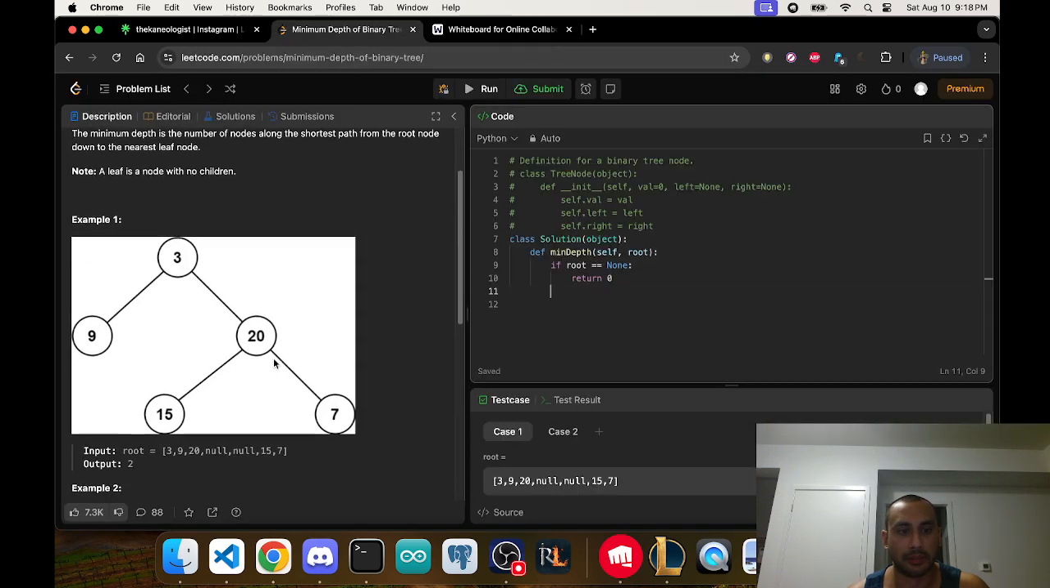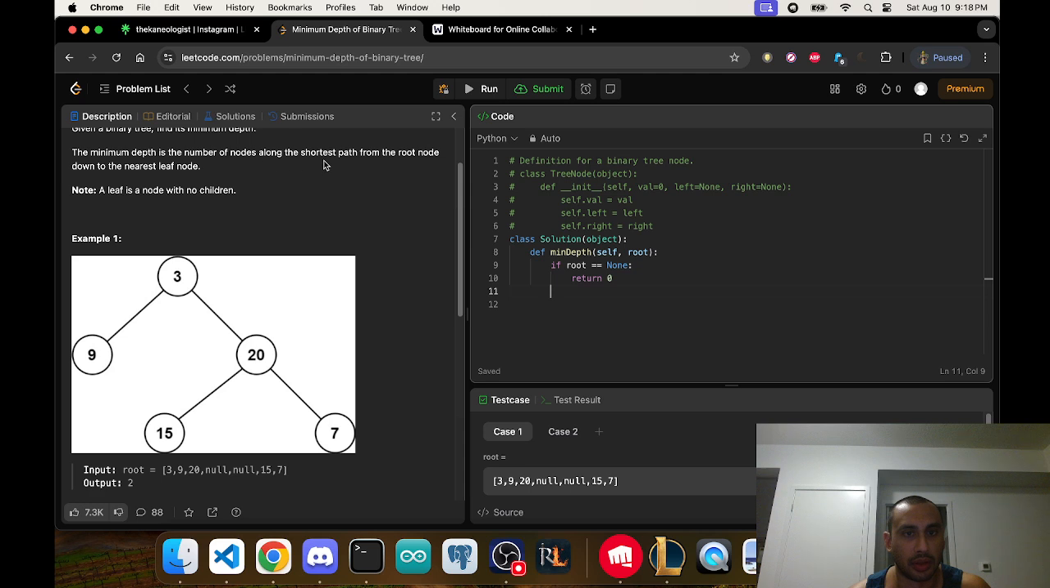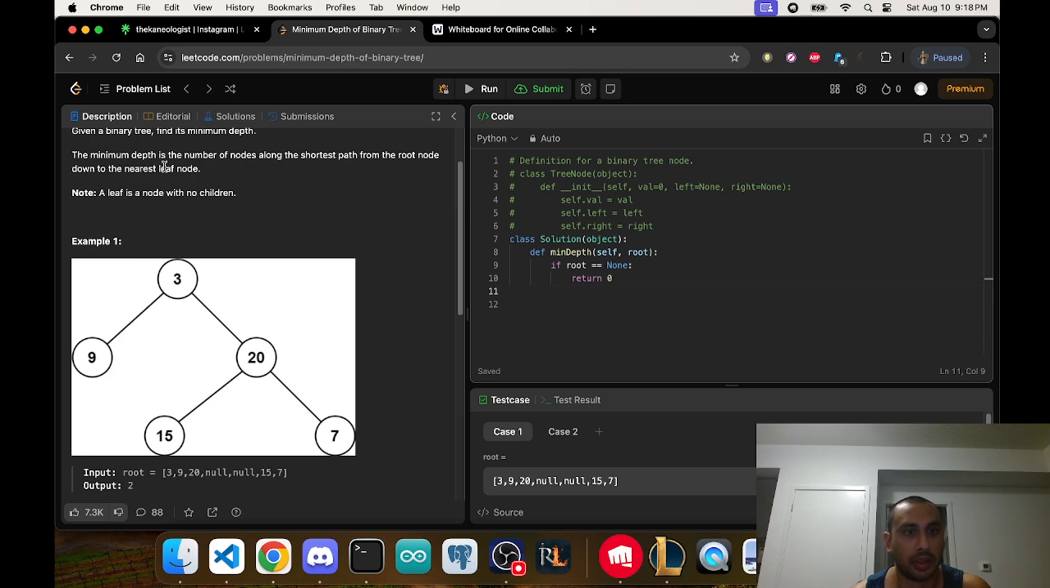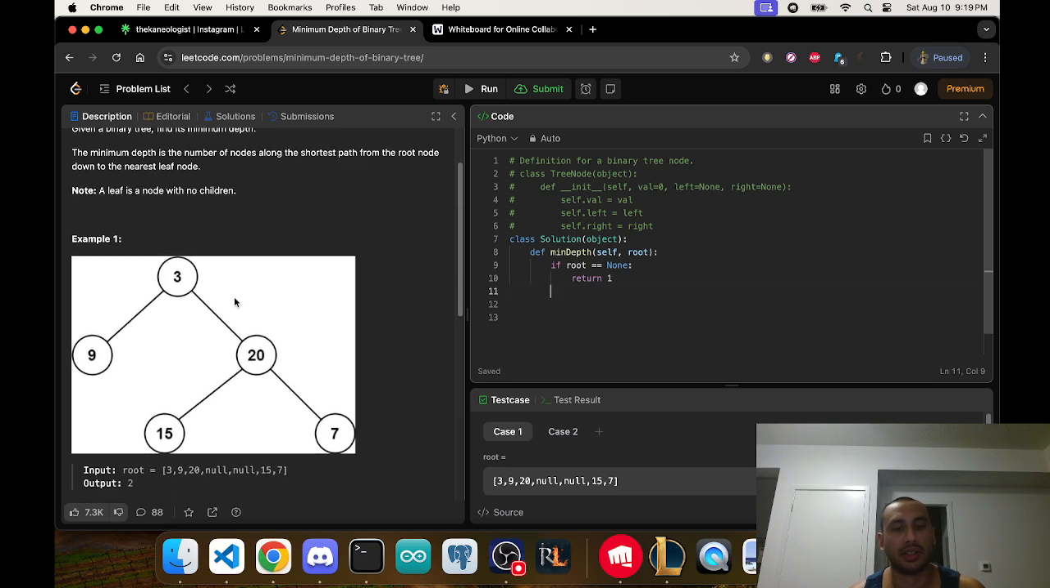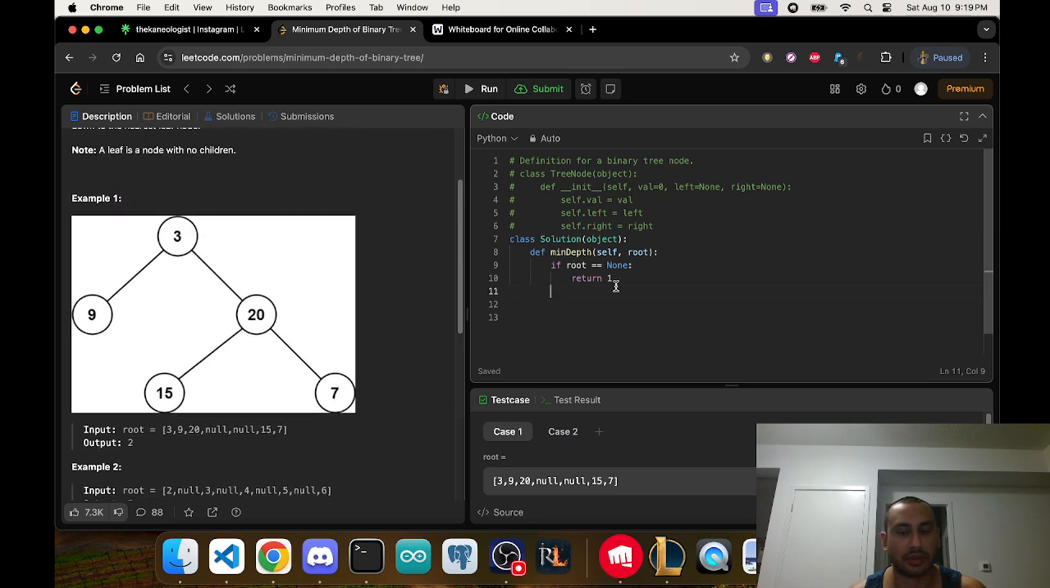Because if we look here, 1, 2, the minimum depth is the number of nodes along the shortest path from the root node down to the nearest leaf node. So 1, 2. The number of nodes. The minimum depth is the number of nodes. Okay, so that would actually mean if root is none, return 1, because at minimum you can have 1 length. Or no, if the root doesn't exist, the number of nodes in the tree is from 0 to 1. So if root equals none, return 0.